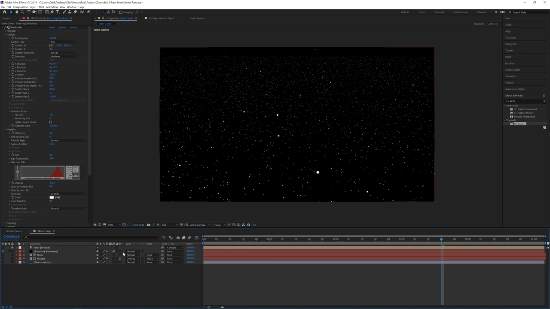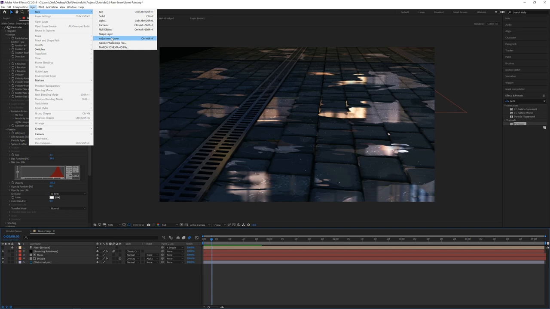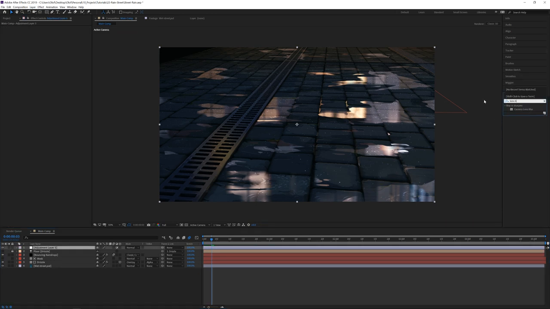I enabled motion blur to the layer and also in the comp. I also set the blend mode of the particle layer to be classic color dodge. This blends it better with the background and makes it appear more in the zones with highlights, just like raindrops would. I made a new adjustment layer and added the effect lens blur to it.